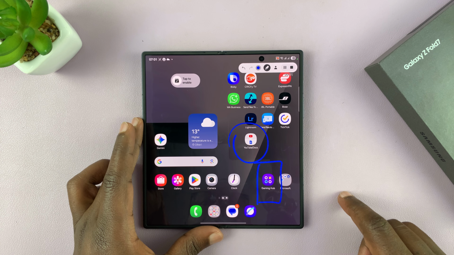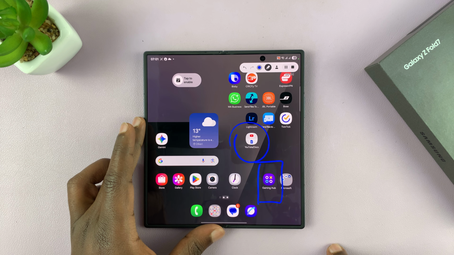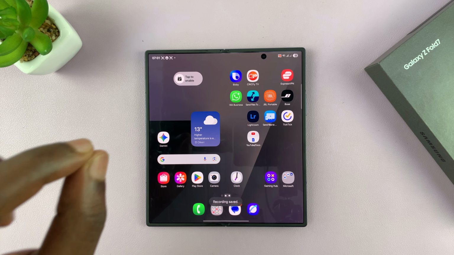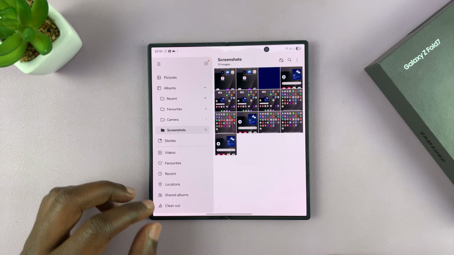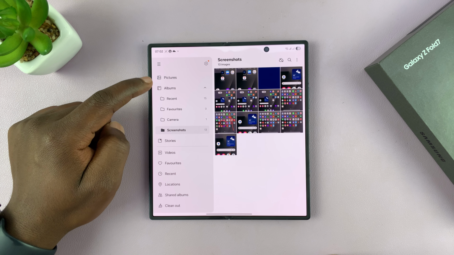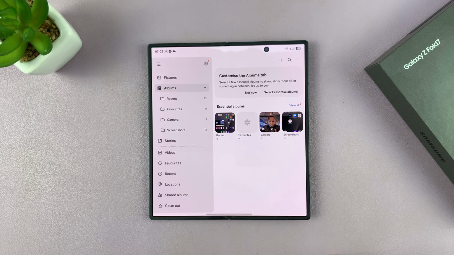You can turn that off at any time, and here you can pause and then continue recording, and when you're done you can finally stop. Now as soon as you stop, that recording gets saved into your gallery. So you can go to your gallery, and then this button here, if you tap on it and then select albums, you should see all your albums.